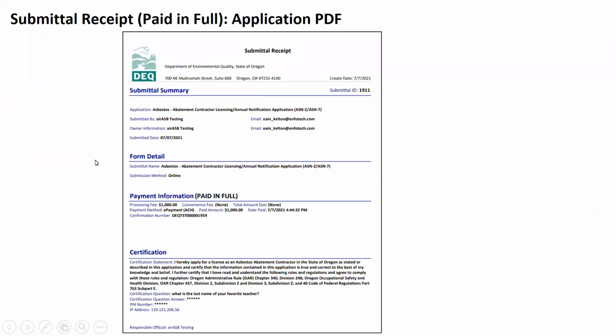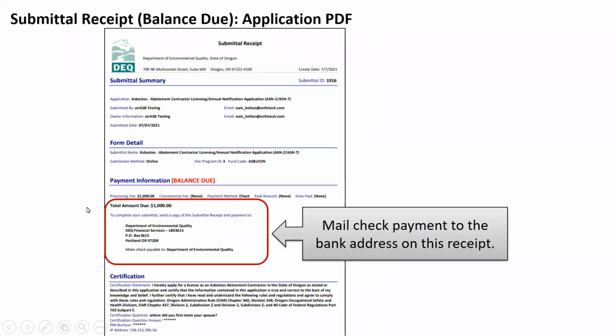These are some examples of what that looks like. If you paid in full using the ACH option, this is what your receipt is going to look like. It'll say processing fee, total amount due none, and when it was processed with the confirmation number. If you pay by check, this is where you'll find the address on the receipt that you will submit the payment to. And again, please remember to send a copy of this submittal receipt along with the check when you mail it, so that the bank can reconcile that payment with this submittal.